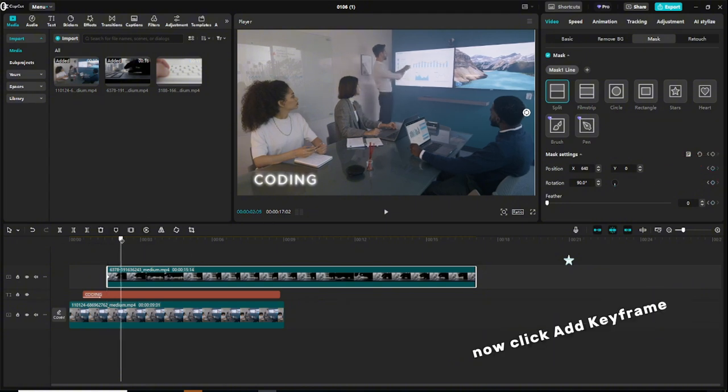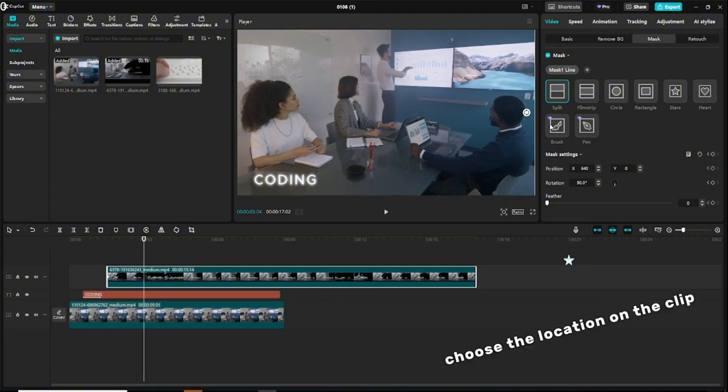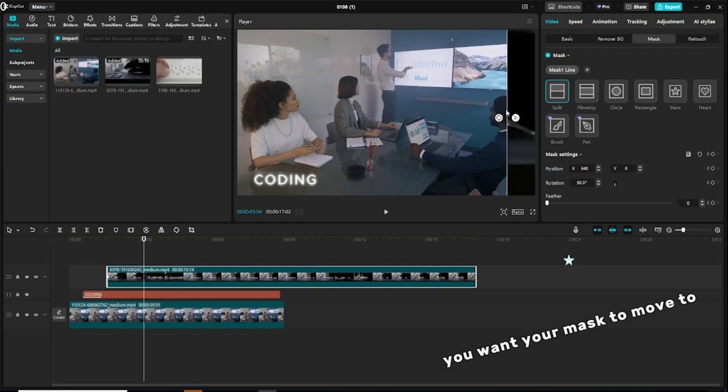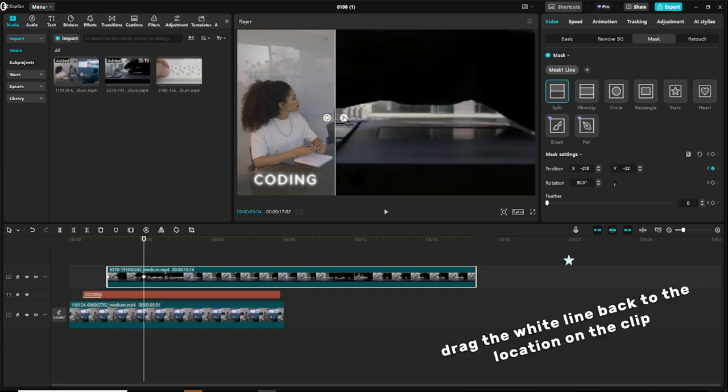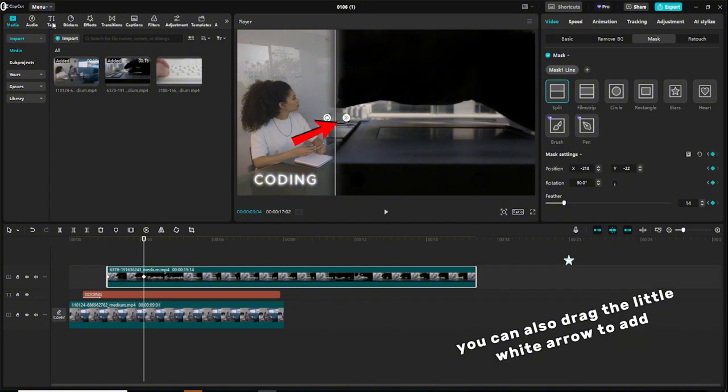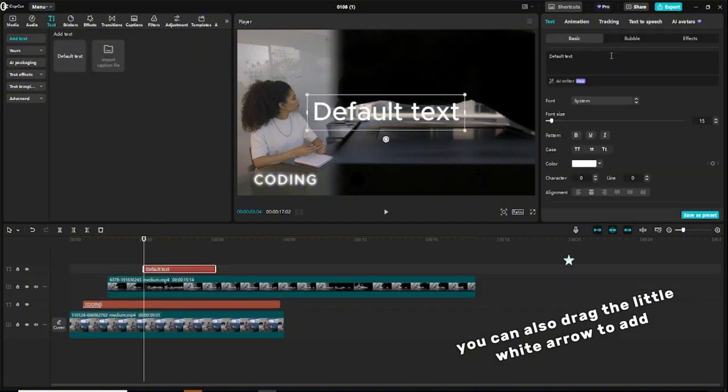Now click Add Keyframe. Choose the location on the clip you want your mask to move to, and then drag the white line back to the location on the clip you want. Click on Add Keyframe again. You can also drag the little white arrow to add feathering. This makes it look more natural.